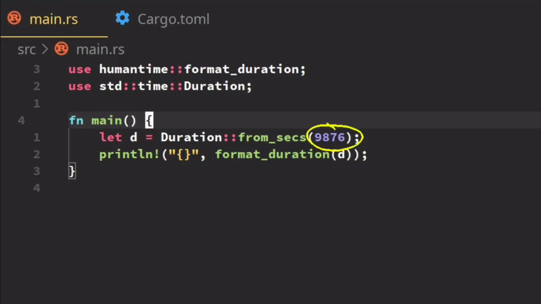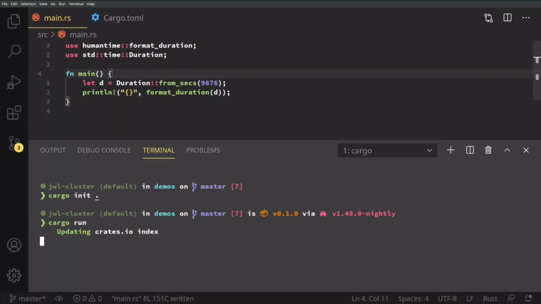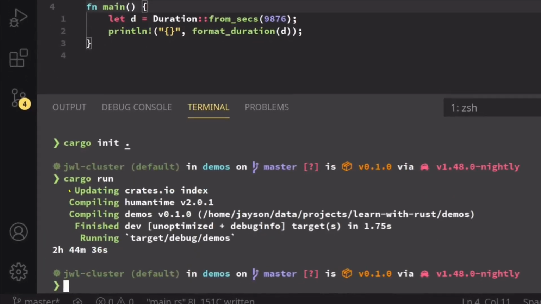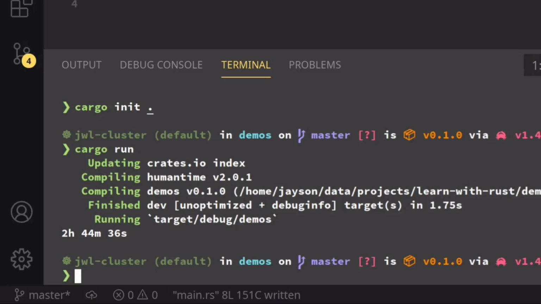And then we're going to call the println macro and use the format_duration function that we imported from the humantime crate. This function should then format it in a human readable fashion, and we'll see what we get. When you first execute cargo run, it will update the crates.io index, which is just getting the latest information on all the external crates. If you haven't downloaded the crate yet, it will do so automatically during this step. It will then compile both the humantime crate and then your crate. In my case, it's called demos. Once it's done, it'll run it as usual. And as we can see, this duration that was created is actually 2 hours, 44 minutes, and 36 seconds.